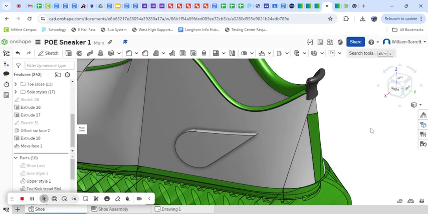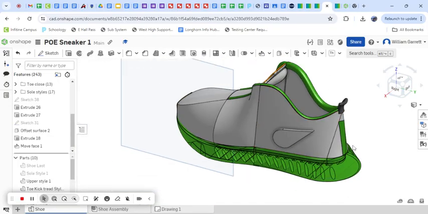Hopefully this helps you get started with that aspect. If you need other design features, you can do those as well. But that gives you a way to get that logo onto your shoe.